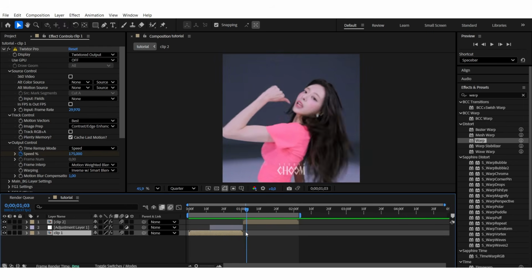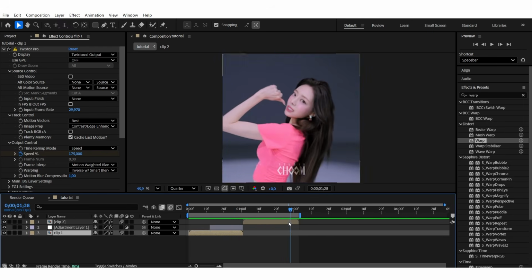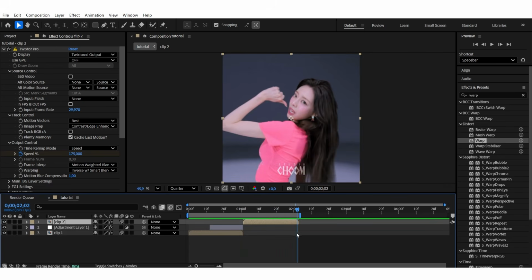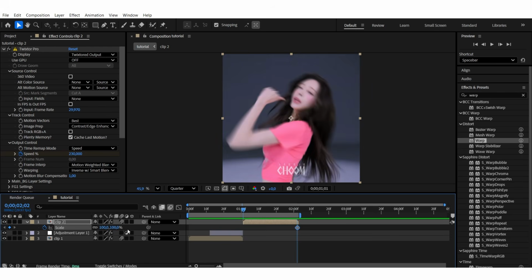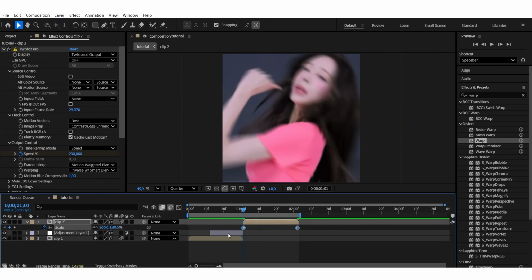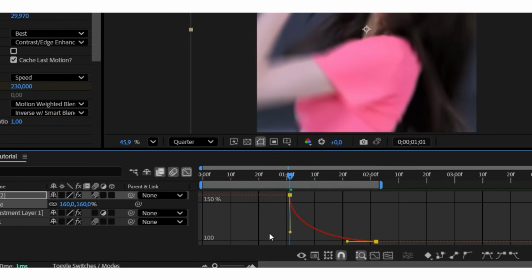Now let's do the second half. You're gonna go to your second clip, and on the last frame you're gonna keyframe scale to 100, and on the first frame you're gonna scale it to around 160. Then you're gonna select the keyframes, easy ease, and copy my graph.